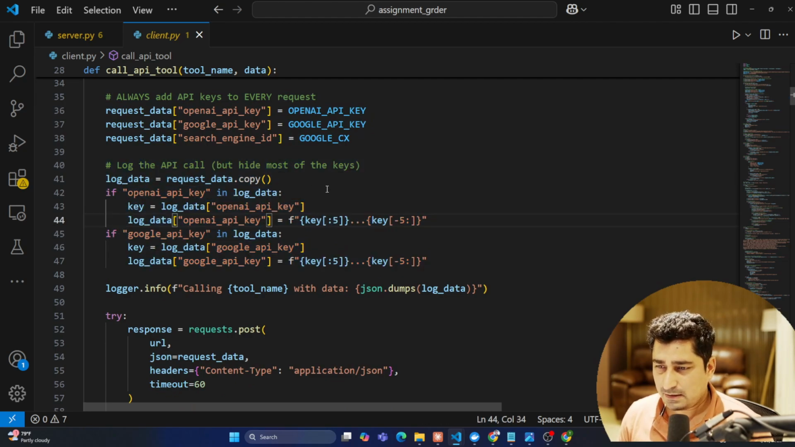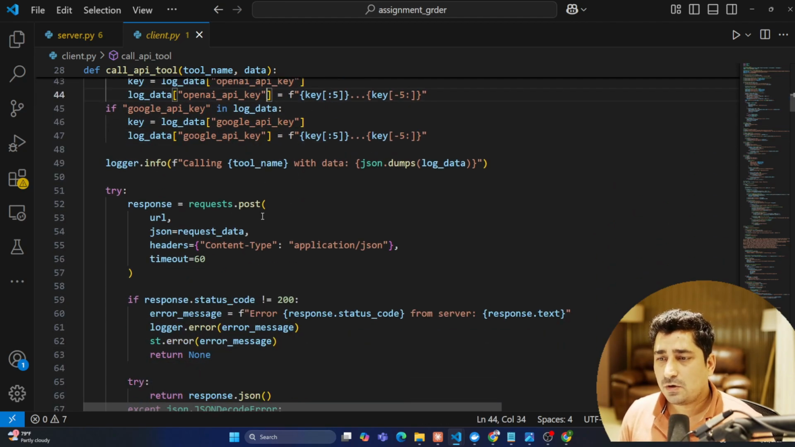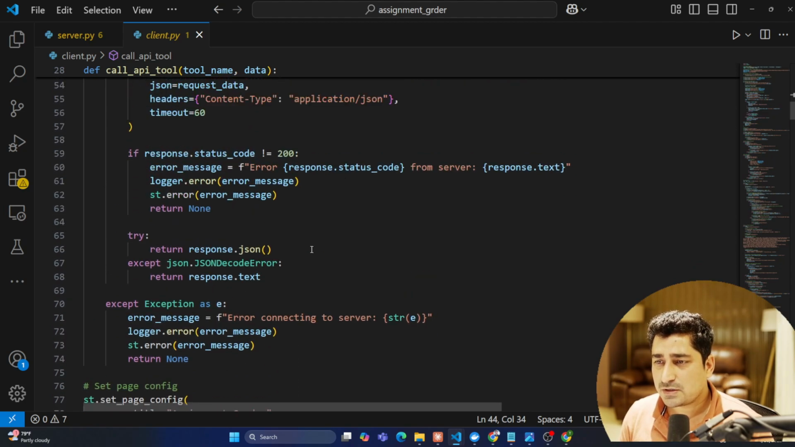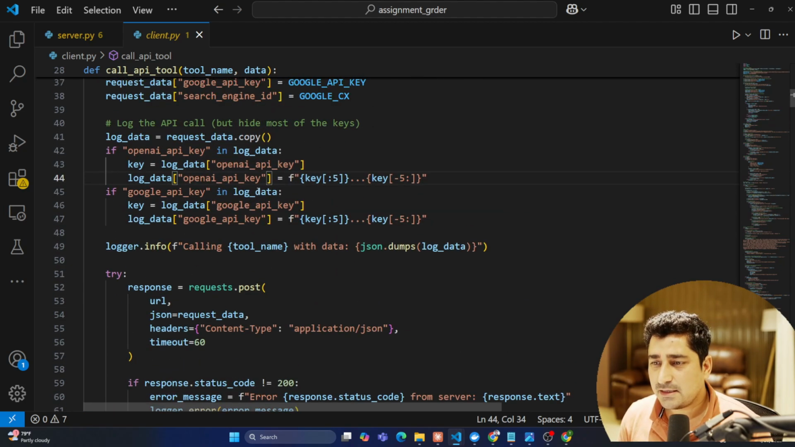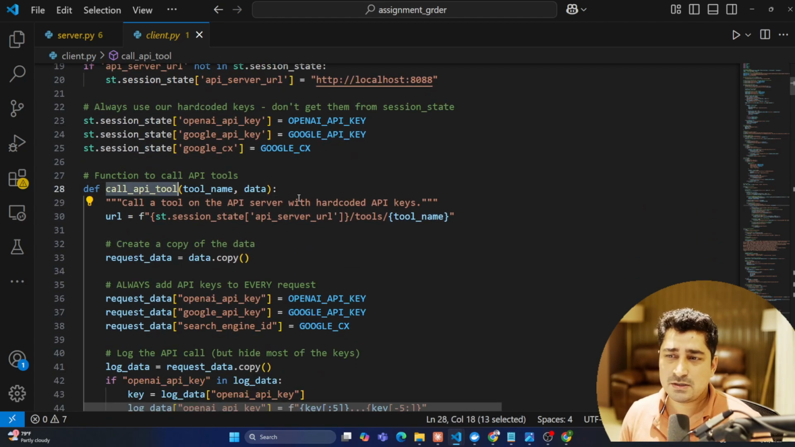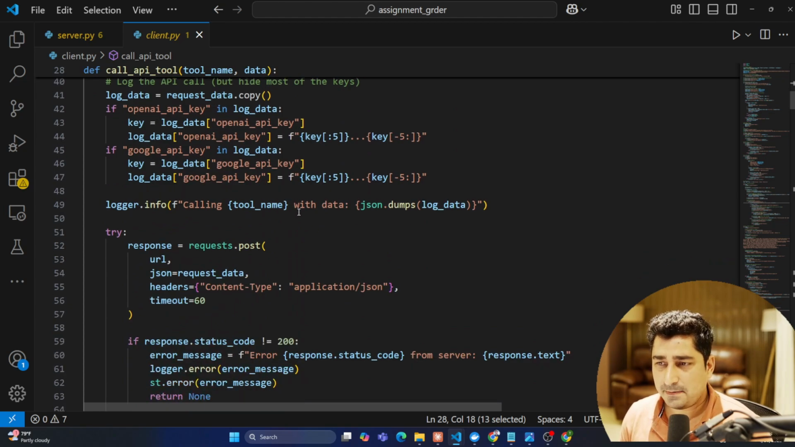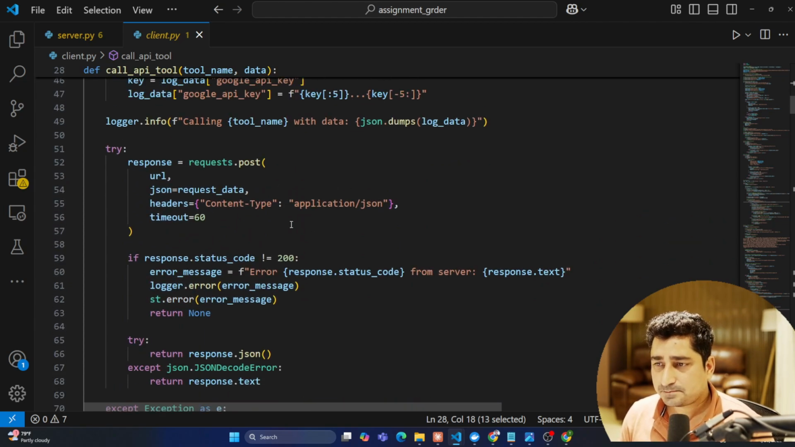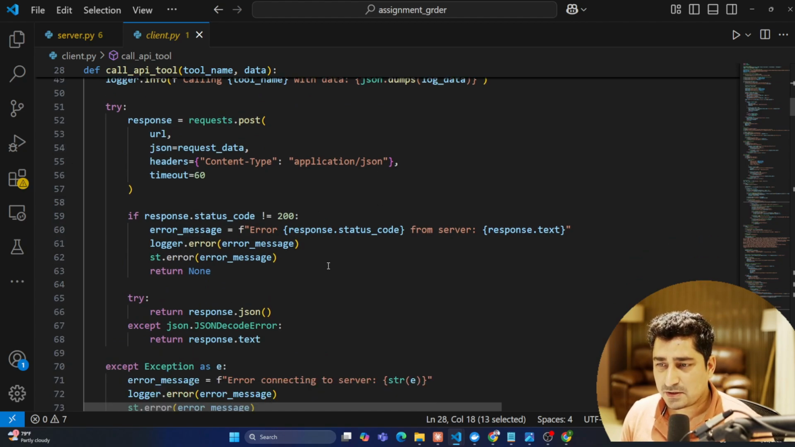That's it. Logging. Simple. Now, here what we are trying to do is set different pages in this particular page. Okay, so let's finish this call API tool. Call API tool is nothing but basically it is just going to call the APIs. That's it. Apart from that, it is not going to do anything. And it is just going to check for the responses over here.